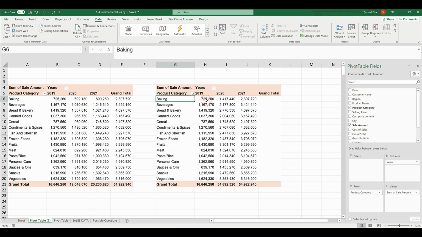Okay, so you can see 725, right? Now this 1417 is the sum of these two numbers. It basically gives you a running total. You can see 1417 at the bottom, the sum of these two, and then the third running total adds all of them up. So as it adds on, it adds all three up, and then you can see that's 2307,720 at the bottom, and that's what you got there.